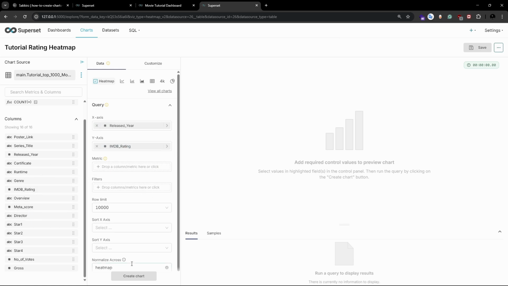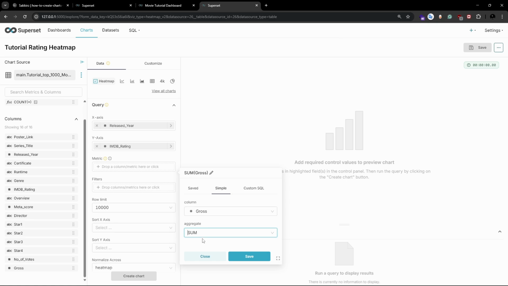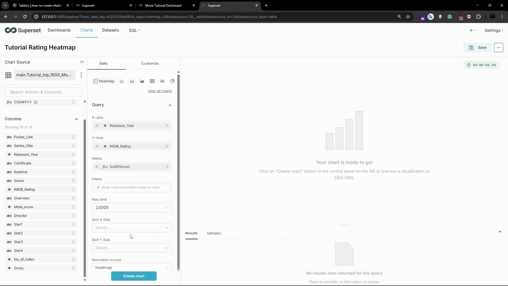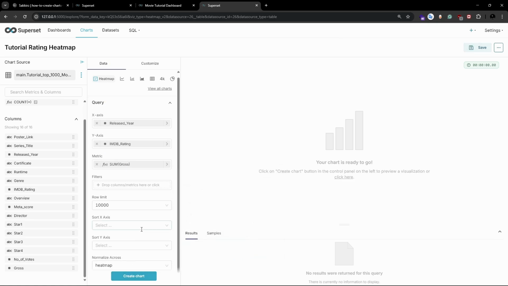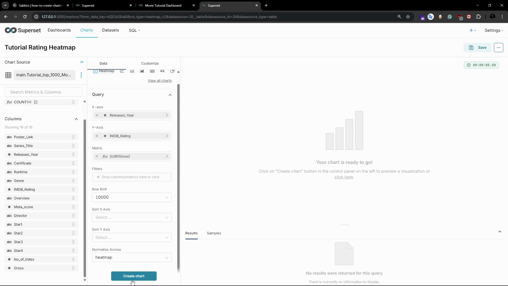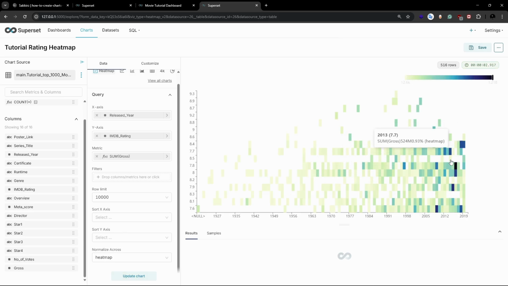You can see we cannot create the chart yet because data is required in the metric field, indicated by the yellow marks that I mentioned in the previous tutorial as well. For the metric, we want to see gross and we'll select the sum aggregate function. There aren't many other options here, so let's click create chart. You can see our heatmap chart is now created.